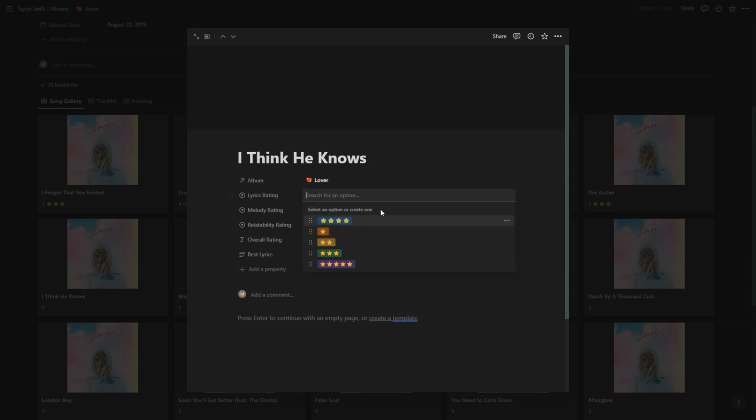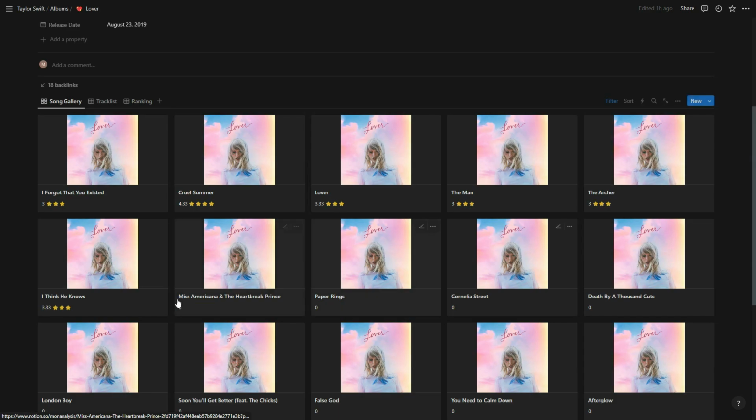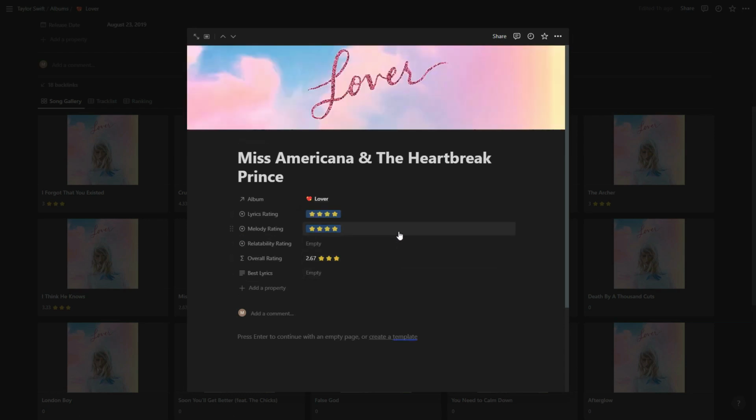Yeah, I would say for this one, I'd give it a three from a lyrics perspective. Melody is a four. It's quite catchy, and it's easy to dive into and dance to. I guess in terms of relatability, it's just a three for me. So that's the rating for that. Miss Americana is a four from a lyric perspective. From a melody, it's also a four for me.